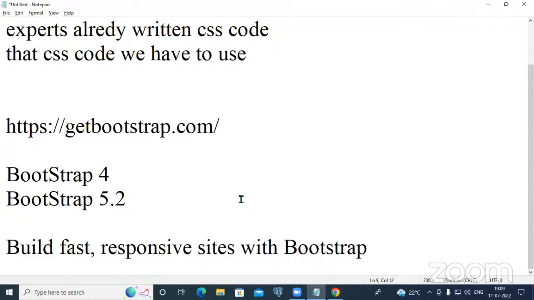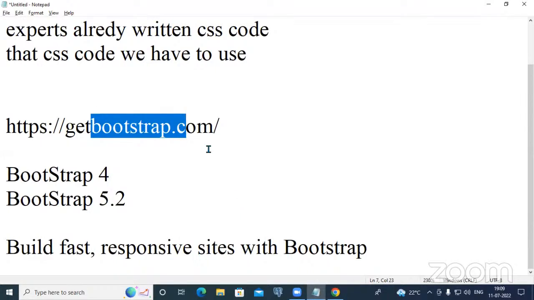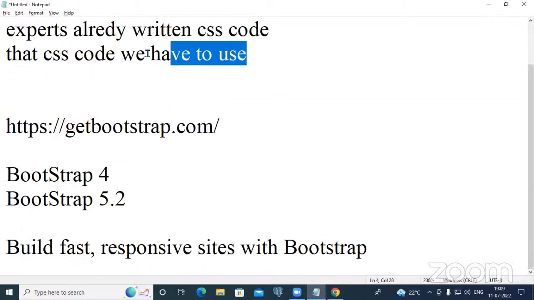Sir, you need not download the Bootstrap files. I will tell you the easiest way, how exactly companies in the real-time industry use the CDN. So here we have to use the CSS code from getbootstrap.com. Just an introduction.